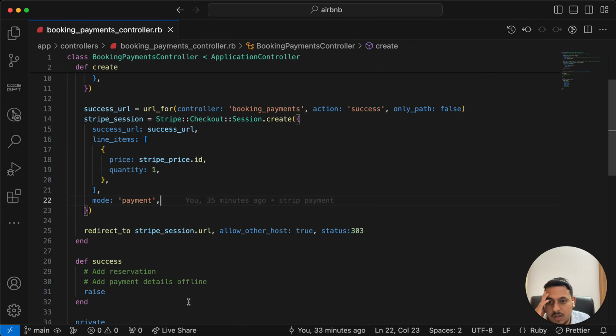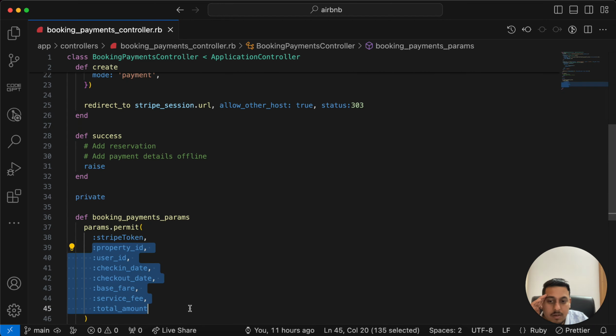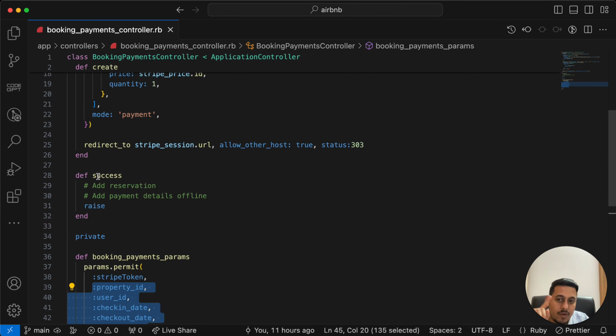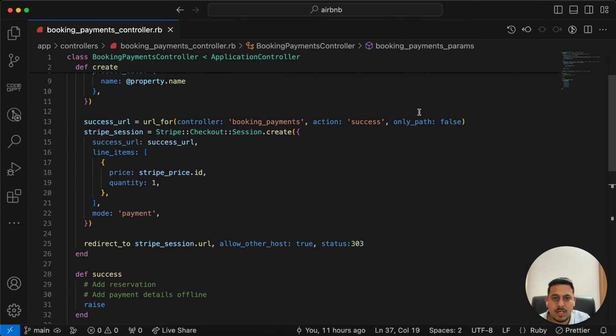In the last video we wrote that once the payment is successful, this action, success, will get called. In that, we want to add reservation and payment details to our database. But to add these details, we need all of them. Remember that we are revisiting this controller, so we don't have these details again. So what we will do is pass them in our URL.